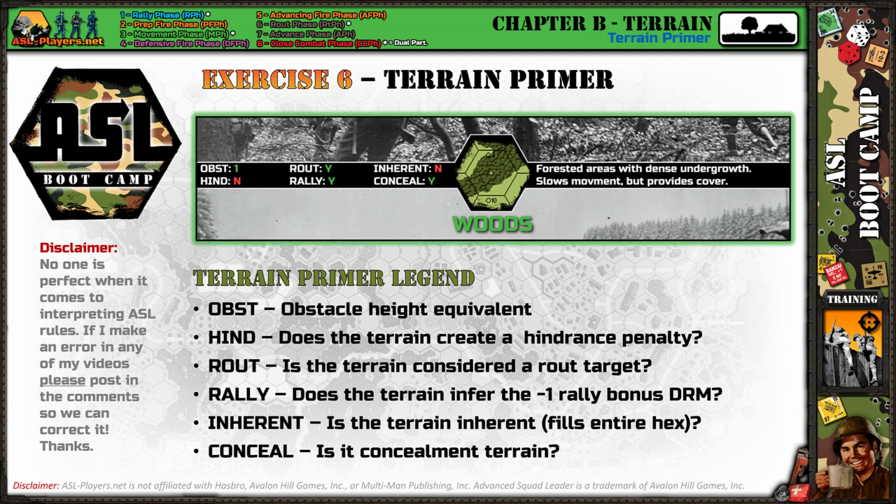Is it considered route terrain? Is it considered rally terrain, meaning does it infer the -1 rally bonus die roll modifier? Is it considered inherent terrain? And is it considered concealment terrain? Just from a quick glance at that left section of each terrain part of the video, you'll be able to tell what type of characteristic each ASL terrain feature has.